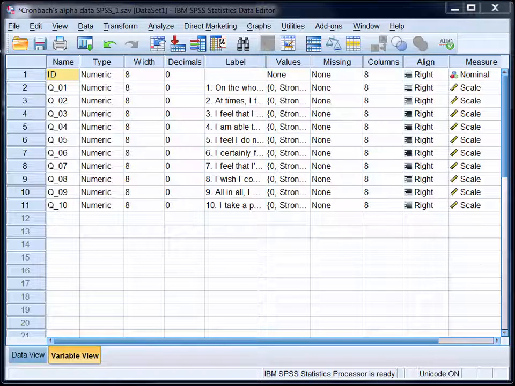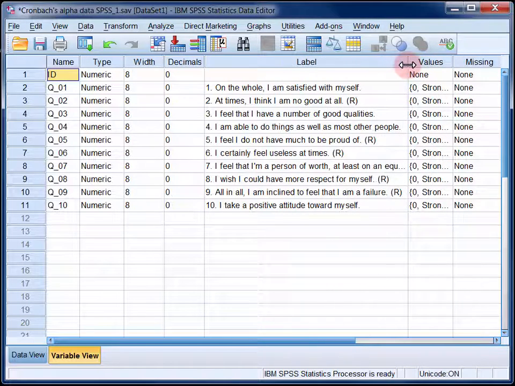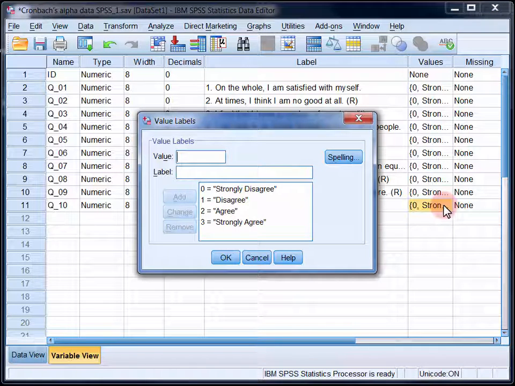In this video, we will use SPSS to calculate Cronbach's alpha for the 10-item Rosenberg self-esteem scale. We have data from 62 people who responded to each of these 10 items on a scale between strongly disagree, which was coded as 0, and strongly agree, which was coded as 3.